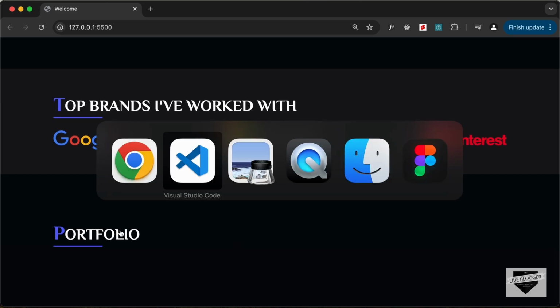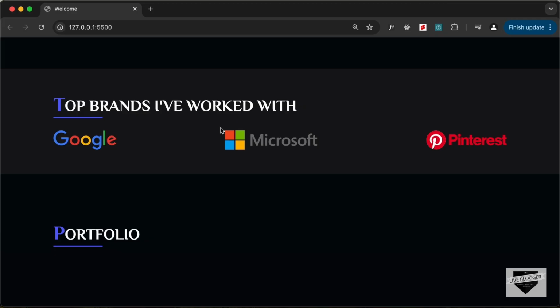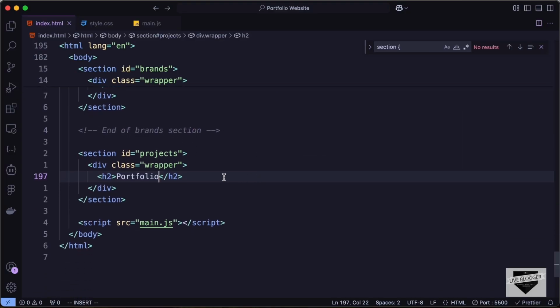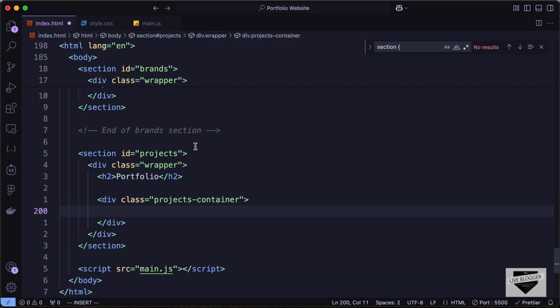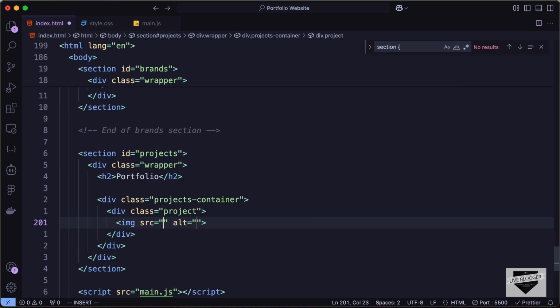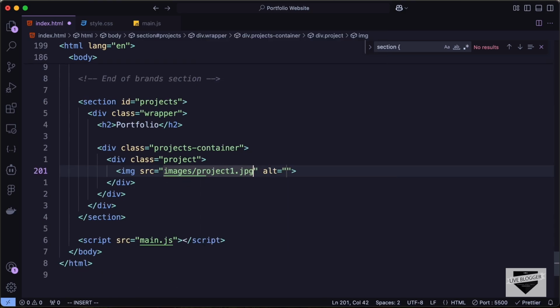Now in this section, we need to have all these images of the projects that we have created, and we also need to have these descriptions for all these projects. So whenever we hover over these projects, we need to display these descriptions. So I'll just create a division with a class of projects container. Now we need to have different divisions for each of these projects because we also need to add the descriptions. So let's create a division of the class of project, and in the project we need to have an image. For the source, let's type images/project1.jpg.